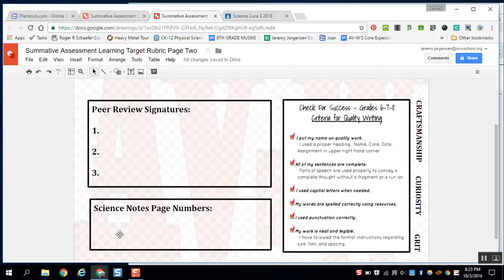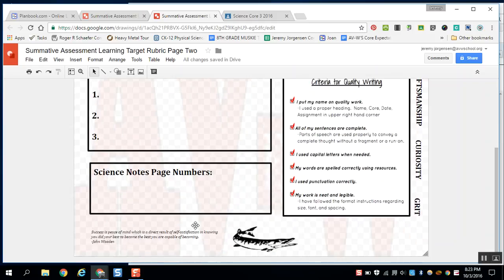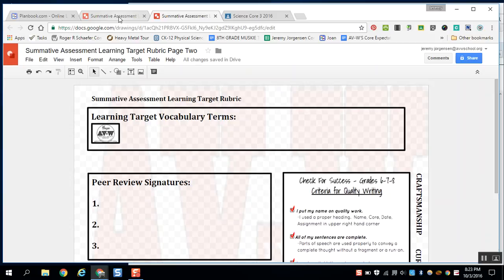And then also you've got your spot for the page numbers in your notebook that you think connect best with this learning target. And so between both of these sides of the rubric and the work that you're going to do, you'll get a really good understanding of how well you understand that target, and you'll end up having some really nice evidence that you can use throughout the year.